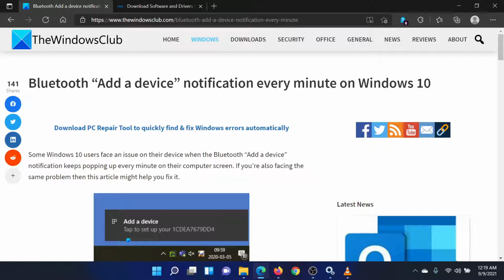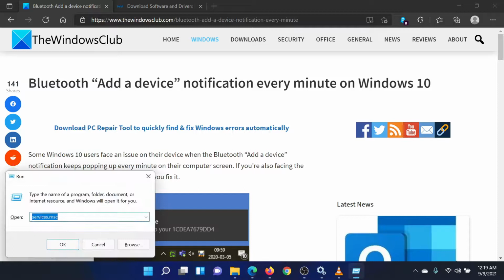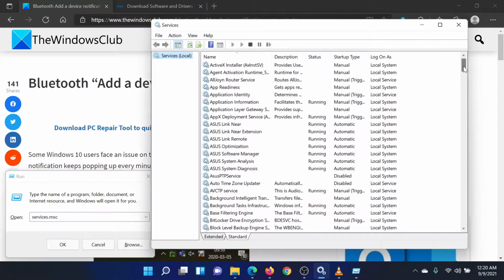The first solution is to restart the Bluetooth user support service. Press the Windows key and the R button together to open the Run window. In the Run window, type the command services.msc. Hit Enter to open the Service Manager window.